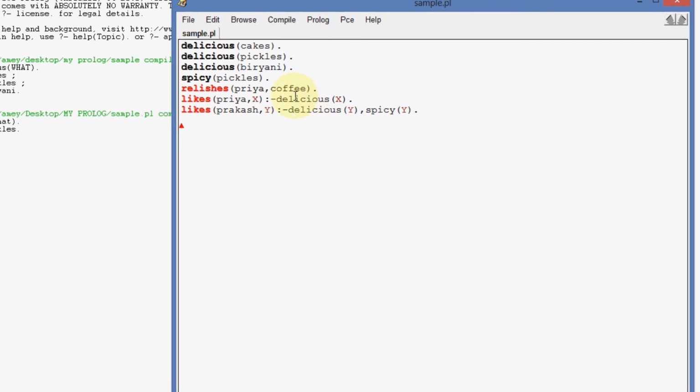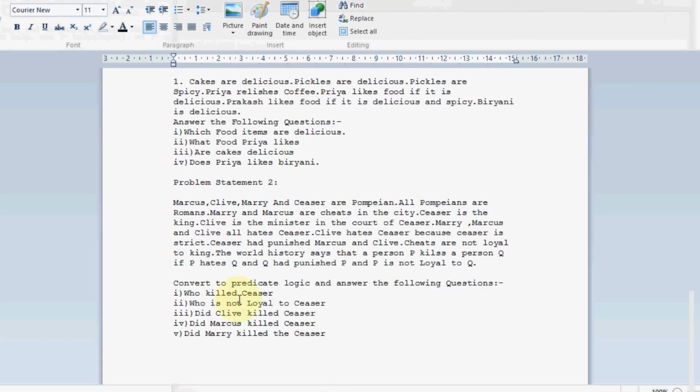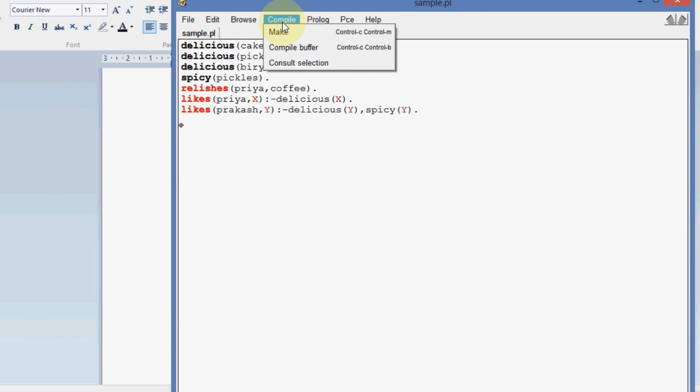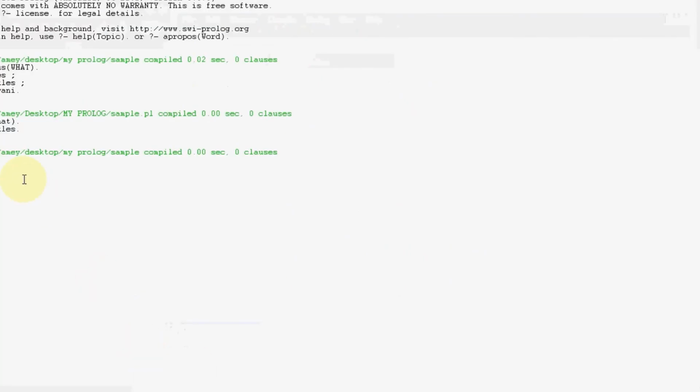Okay, so this is the second way how you can open and how you can compile the programs. You can use either way. Now we'll go ahead and ask the second query, what food Priya likes. Okay, so again I will compile the buffer. Okay, and I'll ask what food Priya likes. So likes, Priya, what? And don't forget to press dot here.